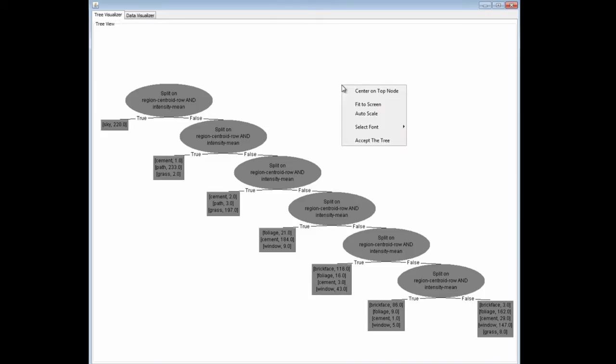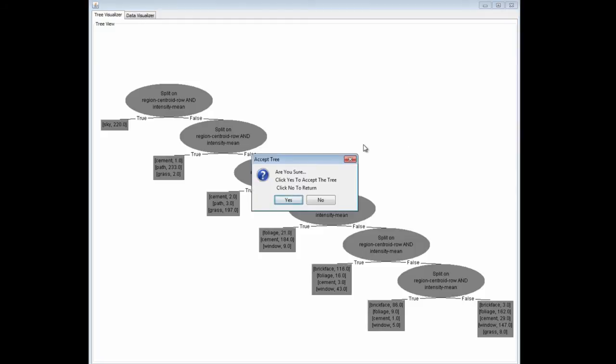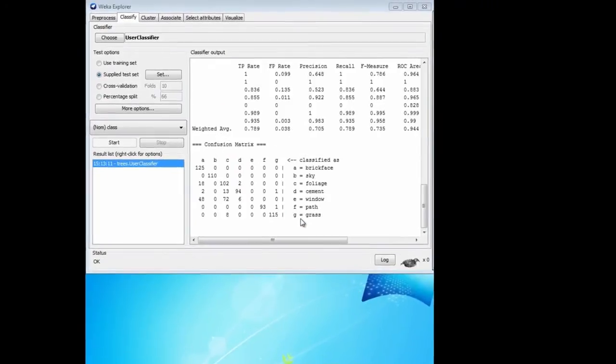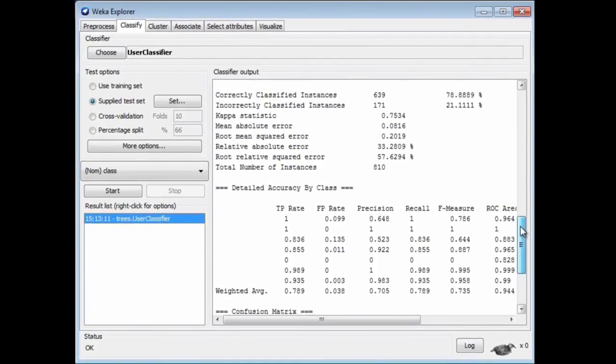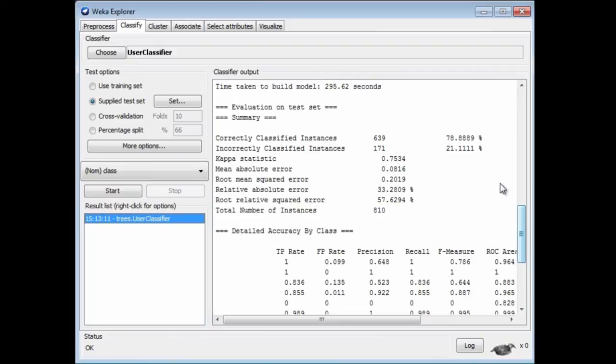I'm satisfied with this tree for the moment, so I'm going to accept the tree. And once I do this, there's no going back, so you want to be sure. If I accept the tree, are you sure? Yes. So here I've got a confusion matrix, and I can look at the errors. My tree classifies 78% of the instances correctly, nearly 79 correctly, and 21 incorrectly. That's not too bad, especially considering how quickly I built that tree.